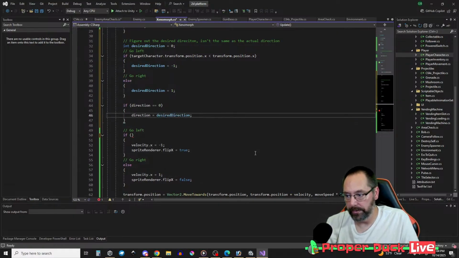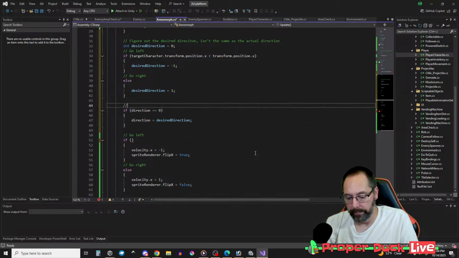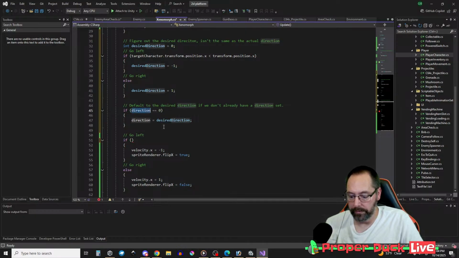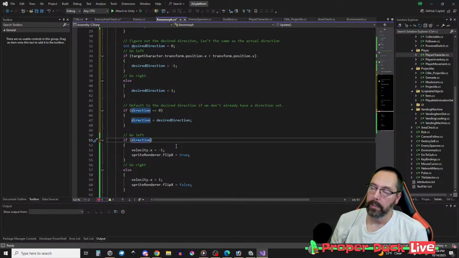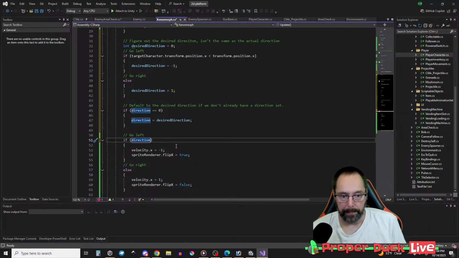So the reason why I'm doing this is then default to the desired direction if we don't already have a direction set. And then we can continue using the direction and going in that direction until we get to like a ladder.